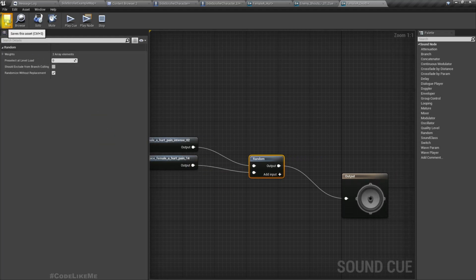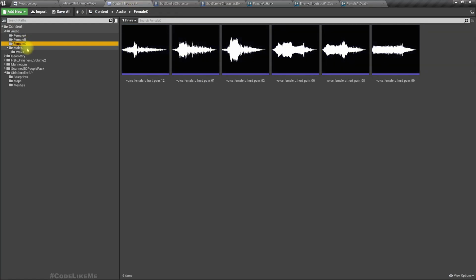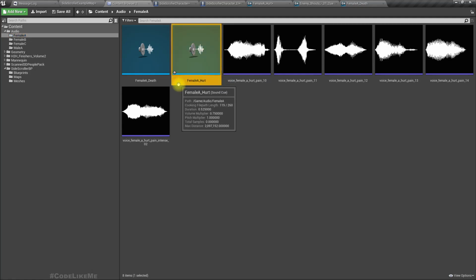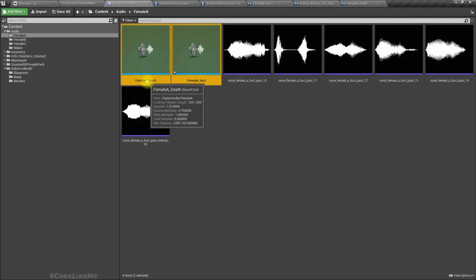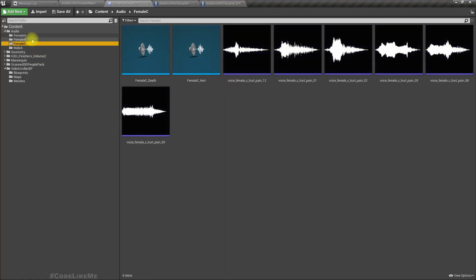Like this, I'm going to create sound cues for all other folders, female B, female C, and male A sound. And I'll do it off the screen without recording. No need to show that step. It's same as this one. Alright, so I have created sound cues for death and hurt for all these 3 female characters and 1 male character.